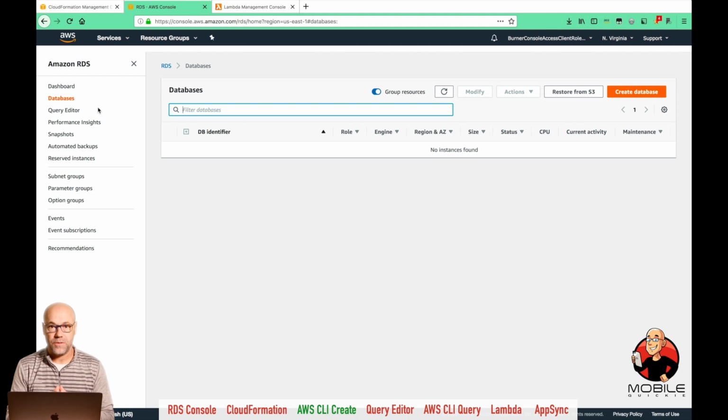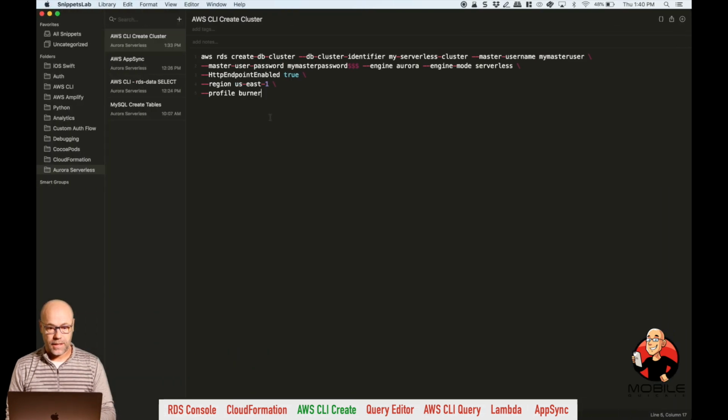In this section, we're going to use the AWS CLI. This is the third option to create an Aurora Serverless Database. So in the console, you'll see here I have no instances running. And so we'll go back to a snippet of code that I have here. And it has create DB cluster. We're going to give it a name, give it a master user, a master password. The engine is Aurora, and then serverless.